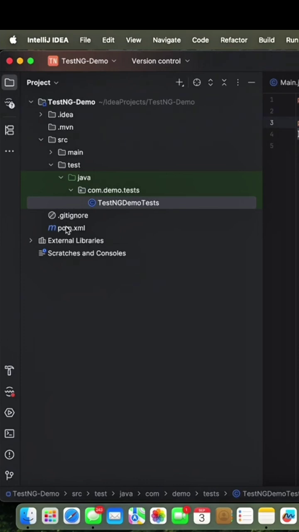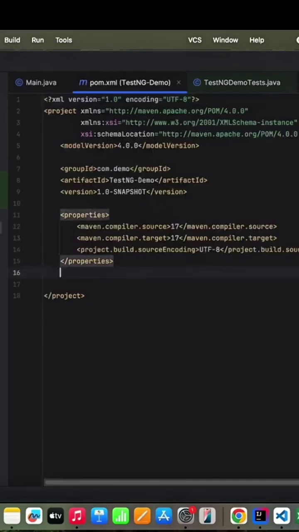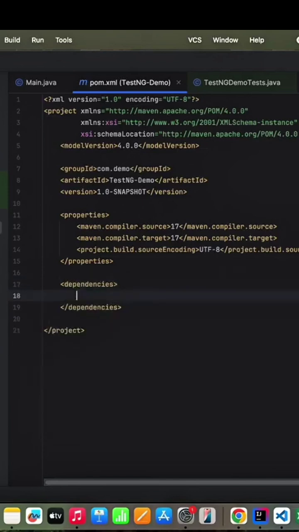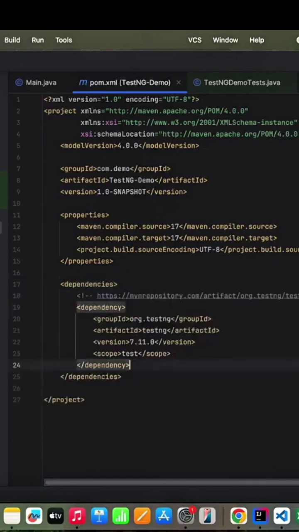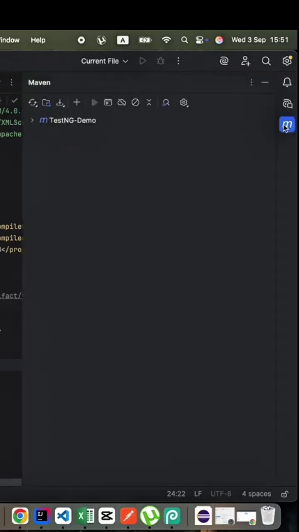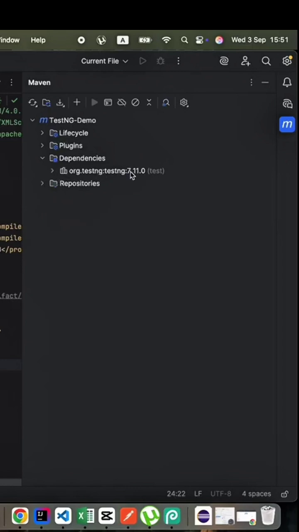Back in my IDE, you can see pom.xml at the bottom. I open it, add the dependencies section, and paste the TestNG dependency inside that section. I hit sync or load Maven changes. Maven downloads TestNG and updates the project. Done. TestNG is ready to use.